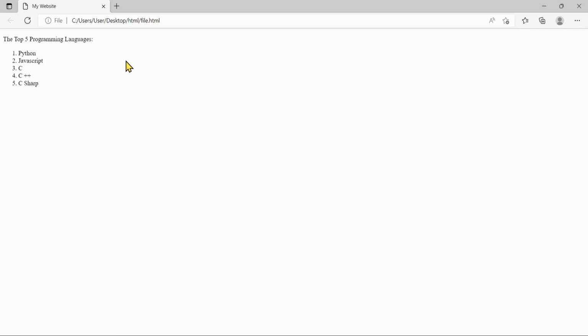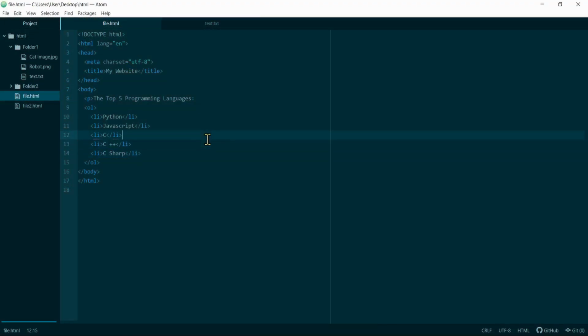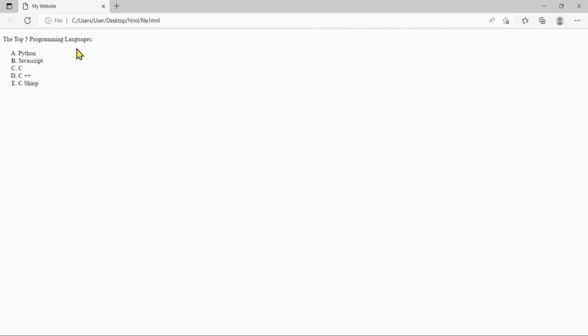Now let's say I want to change the setting from numbers to letters. So I'll go up on the OL and add the type attribute. As you can see, we have multiple options to choose. Let's say I want to choose this uppercase A. That means all the letters will be in uppercase. So let's see. And boom, A, B, C, D, E, all in uppercase.